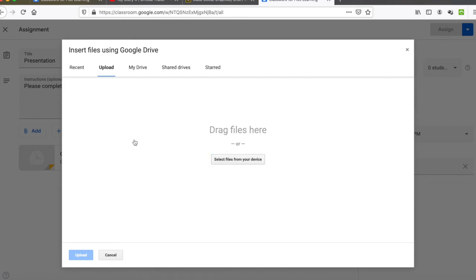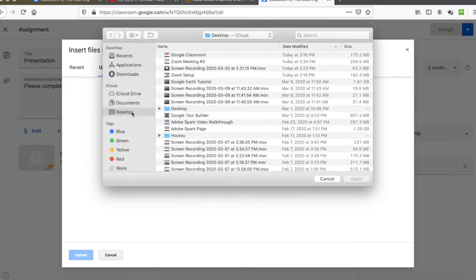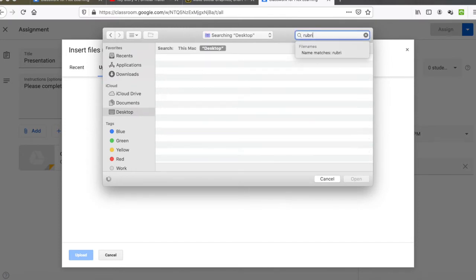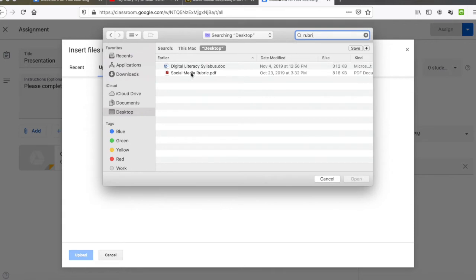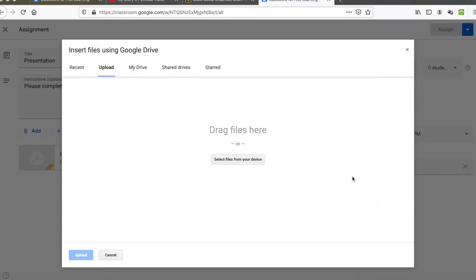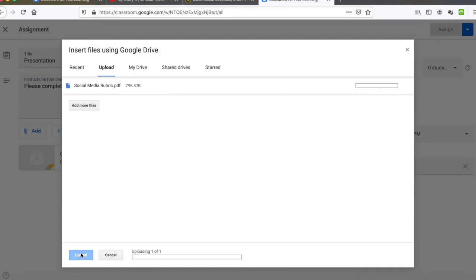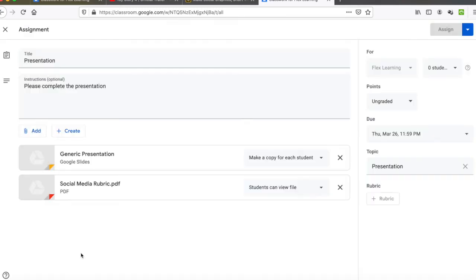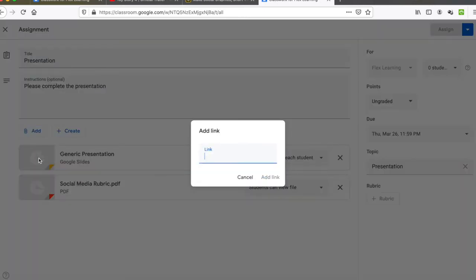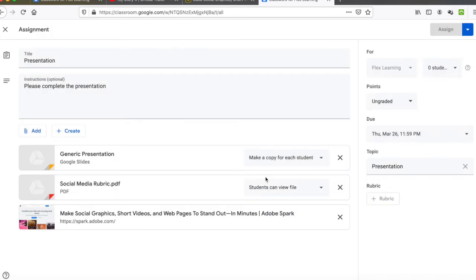Select files from my device on the desktop, and here we go. Social media rubric, upload. Okay, we are doing great on that. Oh, I needed to add my link. So I want Adobe Spark. So you can add multiple things to this presentation as you're going.